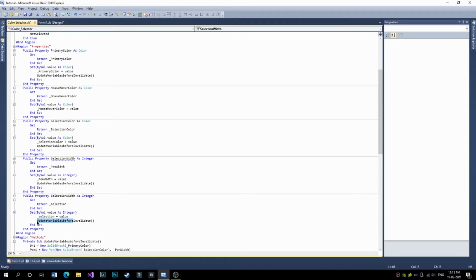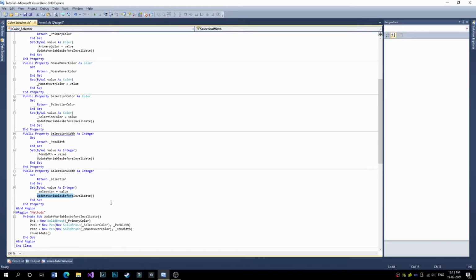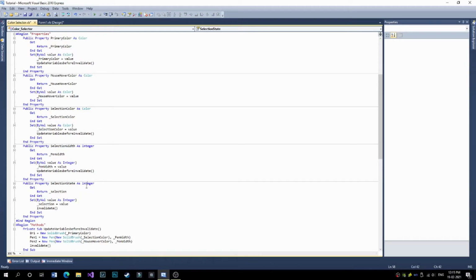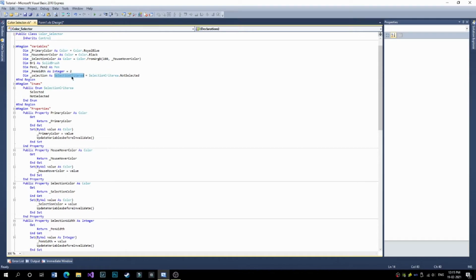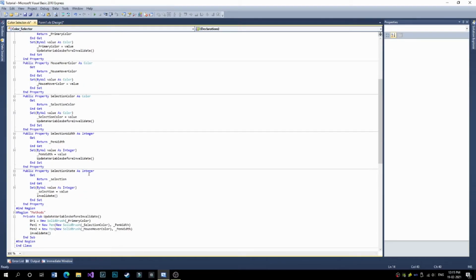So here I just need invalidate. I don't need to update my brushes, so I'll remove it quickly. So you can see it is accepting the integer. Why is it so? Because this will be denoted as 0, this will be denoted as 1. But for a safer side, if someone goes ahead and inputs 2, then it will be a problem. So what we'll do is we'll use the same selection criteria.